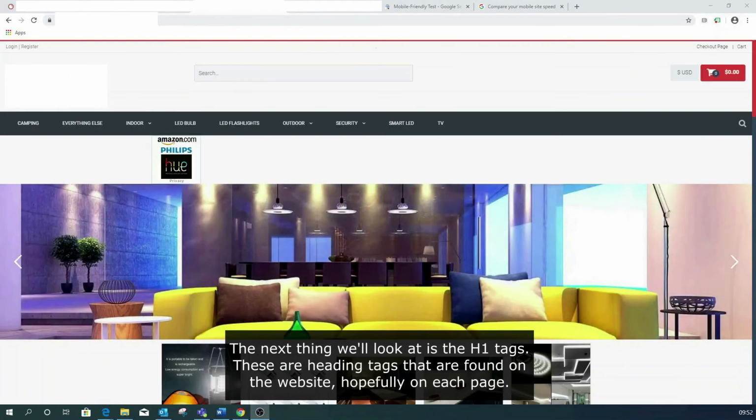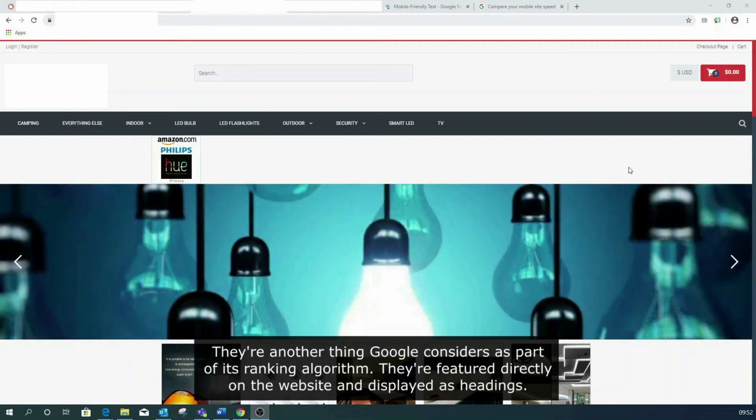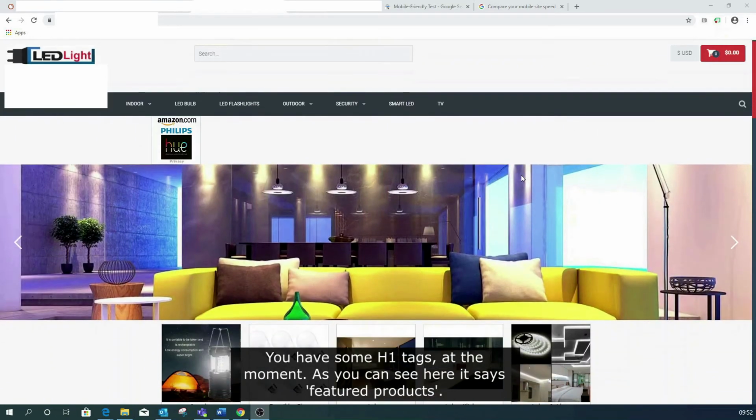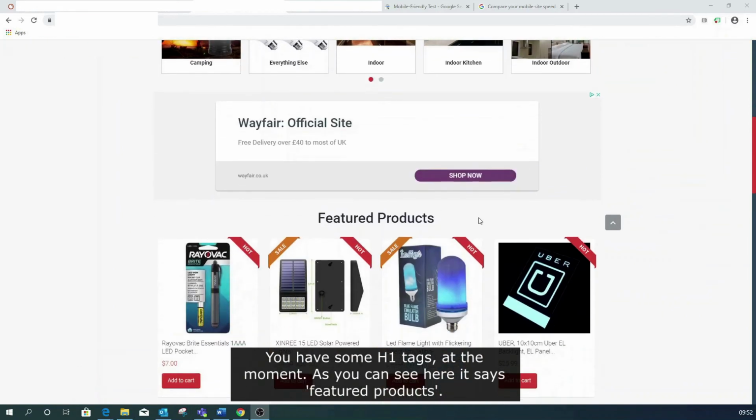The next thing we'll look at is the H1 tags. These are heading tags that are found on the website, hopefully on each page. They're another thing Google considers as part of its ranking algorithm. They're featured directly on the website and displayed as headings. You have some H1 tags at the moment. As you can see here, it says feature products.